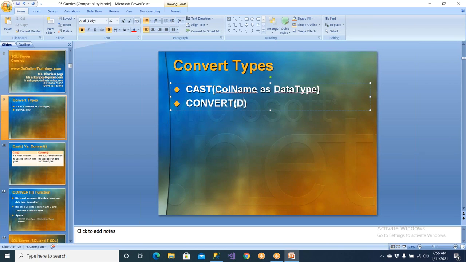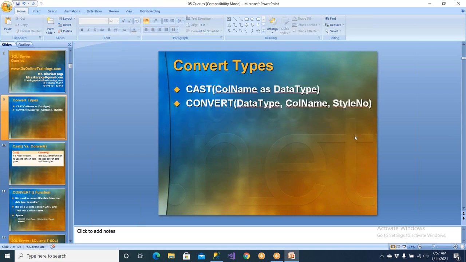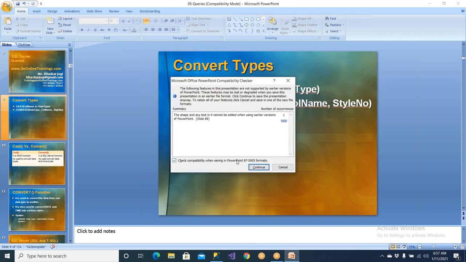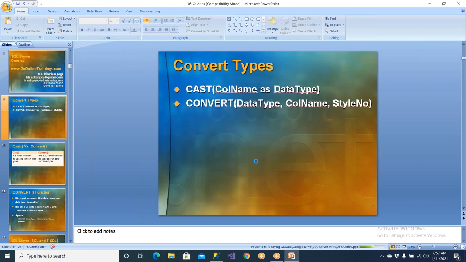Here, data type and comma, column name, and later you can have a style number. Style number is not compulsory, but if you want to have a style number you can have it. Clear? So these are the two convert functions that we can use to convert types, or change the data types. One is called cast and the other convert.